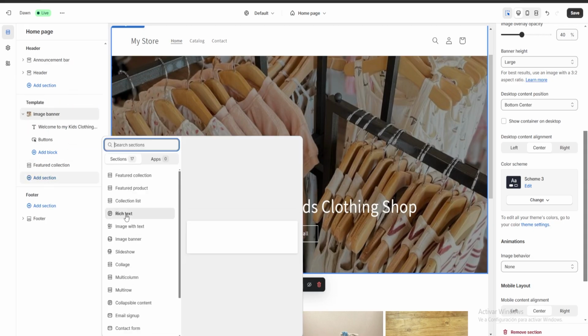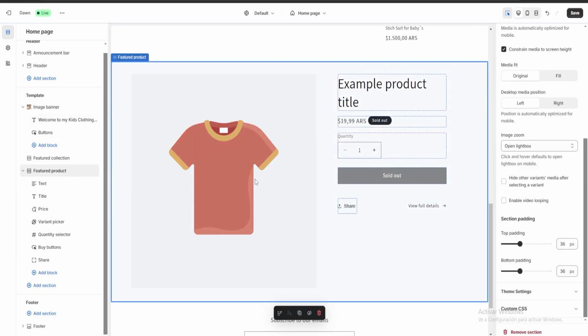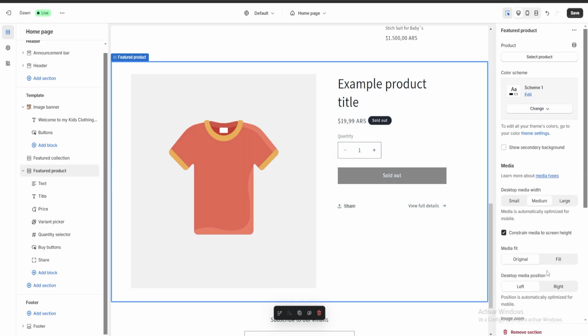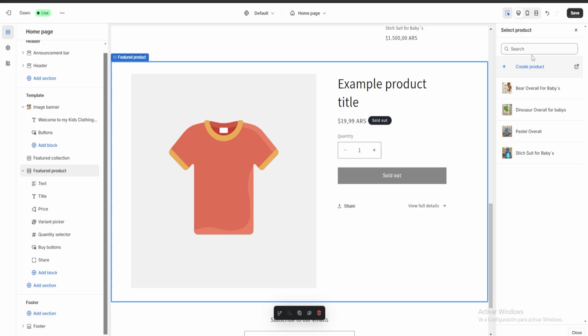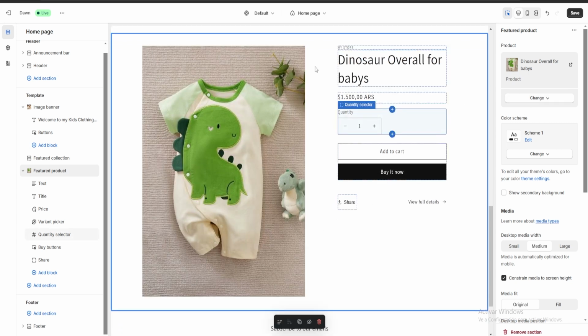We're going to click on add a section, and it is going to present us with a lot of different options for our section. For example, we have a featured collection, featured product, collections list, etc. I'm just going to click on featured product, and here on the bottom there's going to appear a new section. Now I'm going to click it, and you can see here on the top right there's going to be a product selection option, so we can display it on our section. I'm just going to choose, for example, the dinosaur overall, and you can see the product is now being displayed on our website.